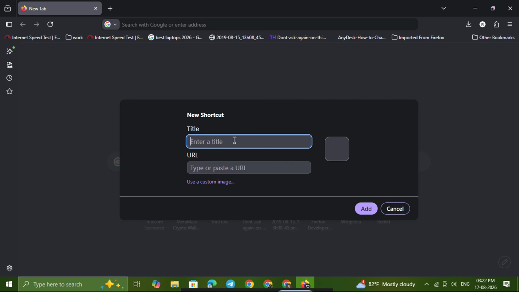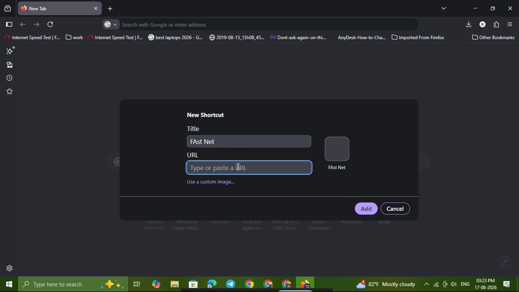In the title field, type the name you want to appear on the shortcut. This could be the website name, your favorite label, or anything that helps you recognize it easily. Then, in the web address or URL field, type the full website address you want the shortcut to open. Make sure the link is correct so the shortcut takes you to the right page every time.